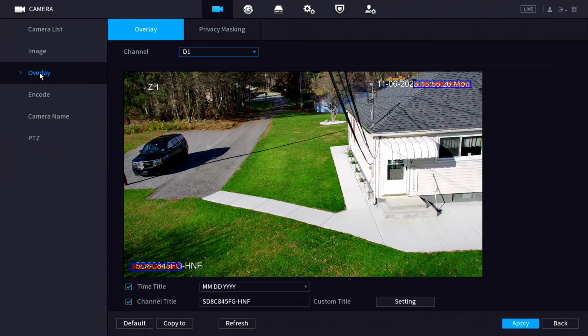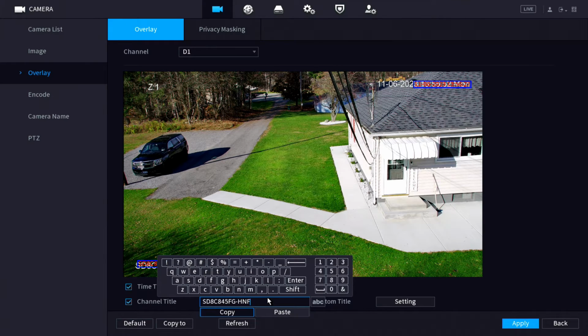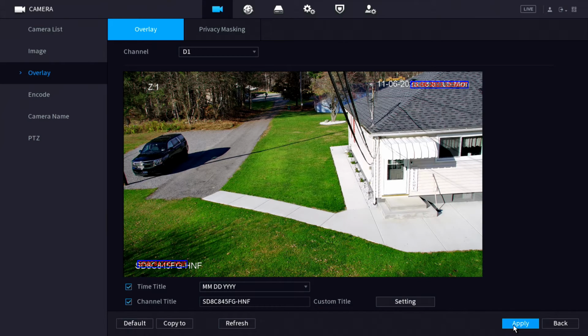Below that, you can see the overlay. This will be the overlay that is displayed on the camera. You can adjust these by clicking on and dragging where you'd like the overlay to be. You can select or deselect the time channel and the channel title. This is where you could name the channel if you'd like. You'll press apply to save the changes.